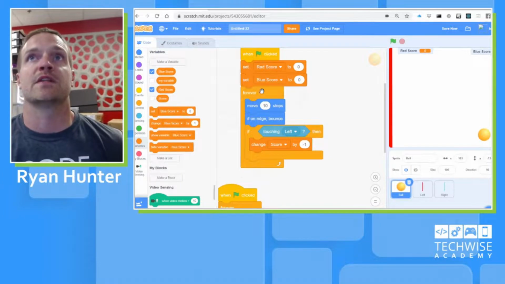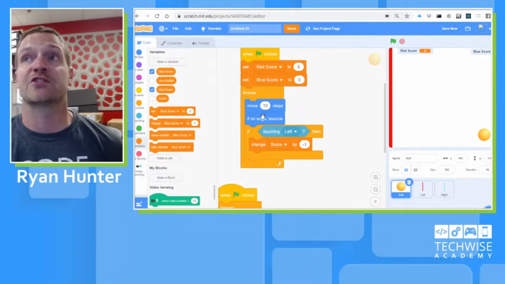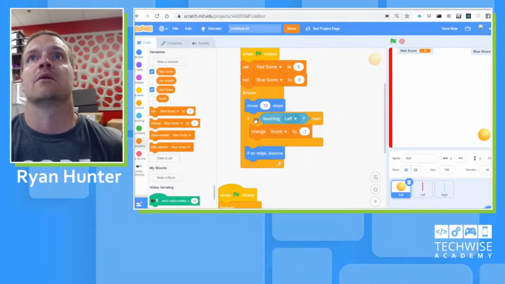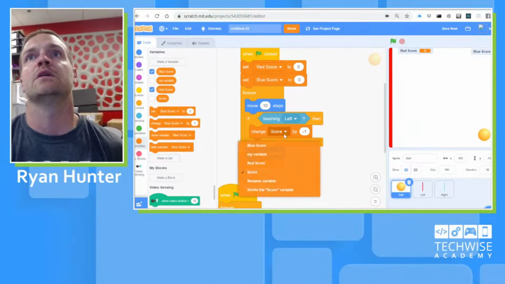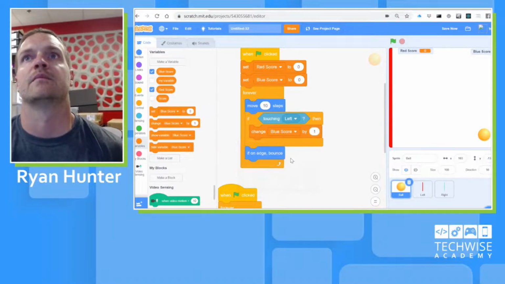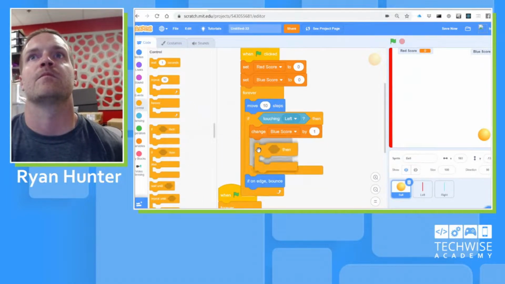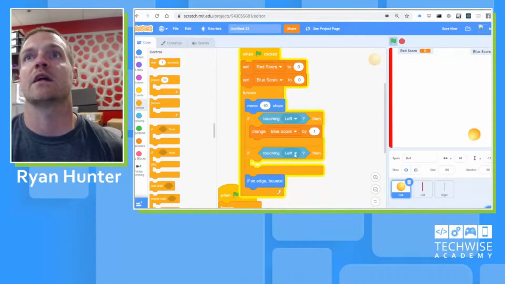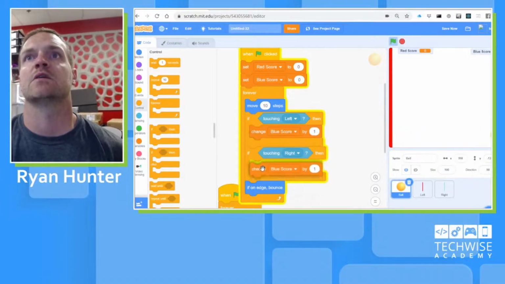In this forever loop, it's always going to move 10 steps. Remember, directions changed by the video motion. I'm going to move this up. If it touches the left, then blue is going to get 1 added to their score. Control, if then, and I'm going to duplicate this block, but I'm going to say touching right. Then I'm going to duplicate this block, change red score by 1.